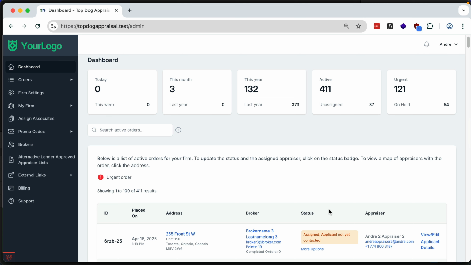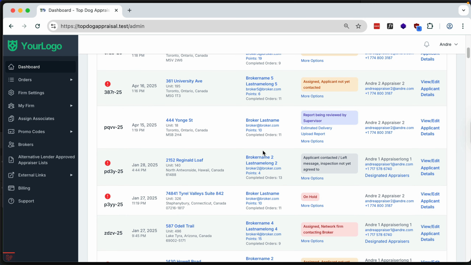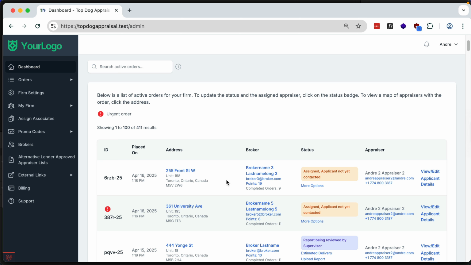So again, I am logged in as an admin here. You can see all of the current orders in the system. Obviously, we have information like when it was placed, the order address, the broker who placed it, the current order status, the appraiser it's assigned to, and so on. Now, as an admin, you have to send your brokers to a dedicated spot so they can place an order with your firm.